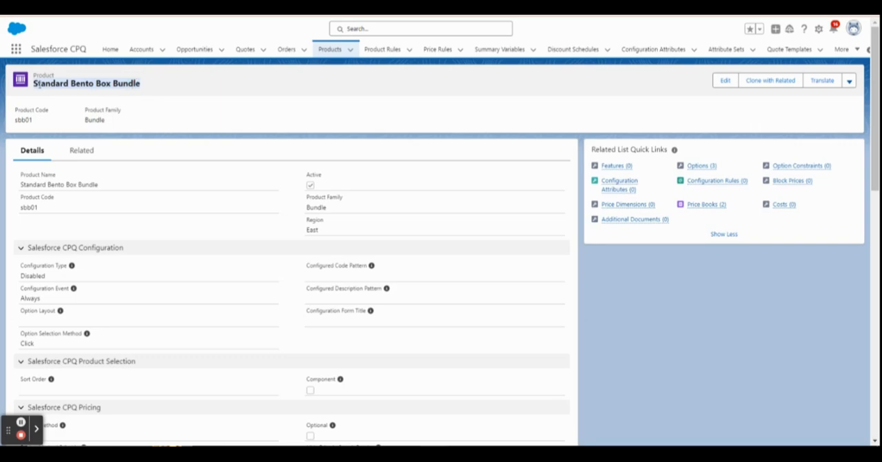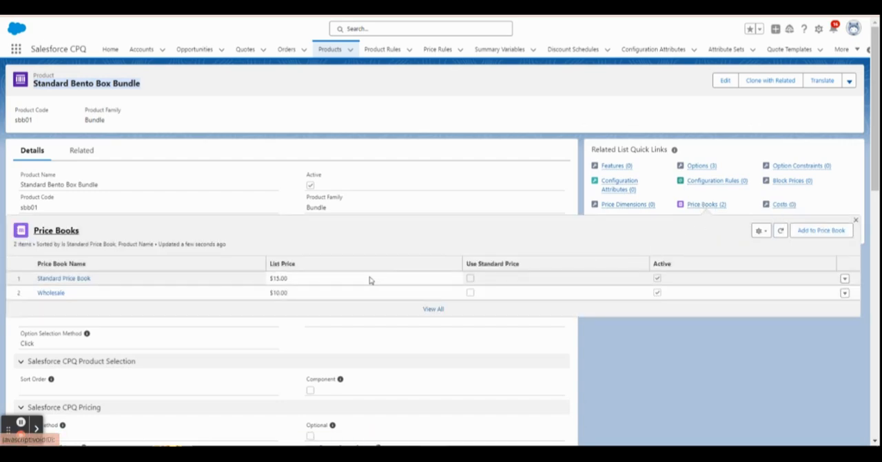Looking at this product, if you take a look at our current price book, the standard price is $15. The wholesale price, if they're buying in bulk, is $10. But the requirement is if they are a new customer, we want to offer this product to them at $8.